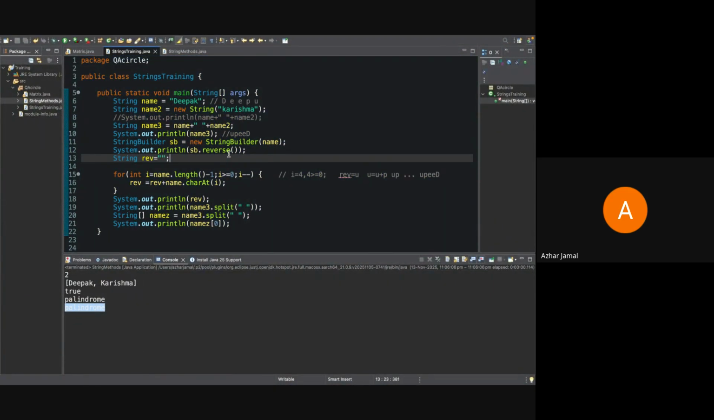Shall I give you homework? Will you do it, till what you have learned? Yes. Okay, chalo. So we have done split, right? Okay. Take programs on split. So understand, it's very easy.